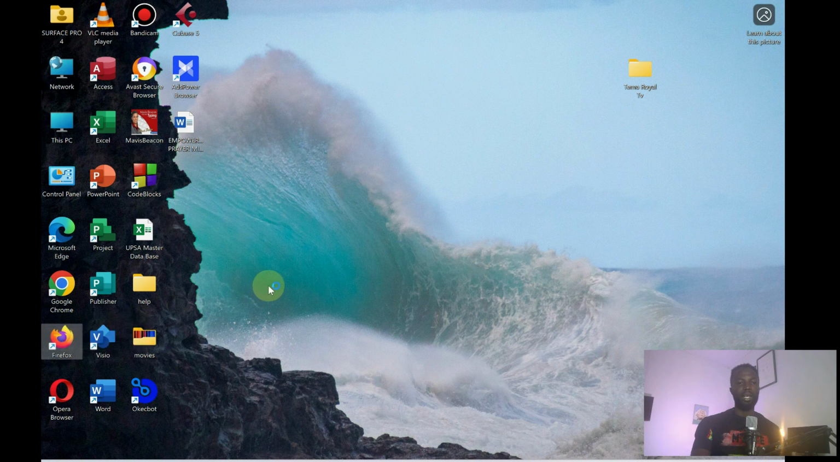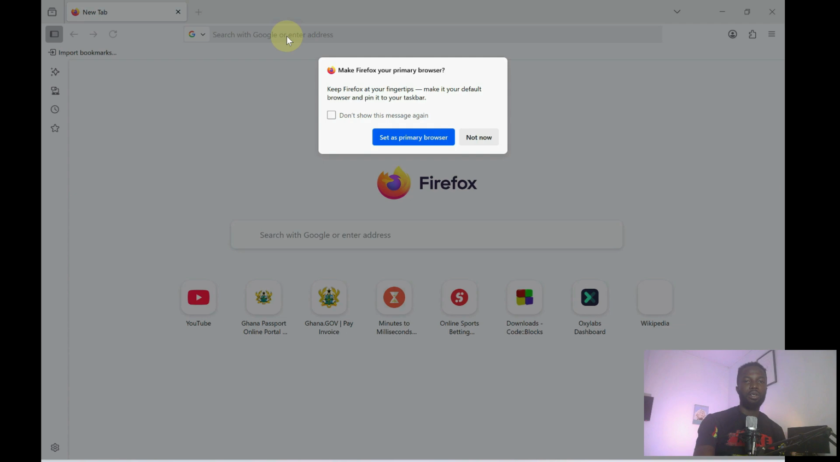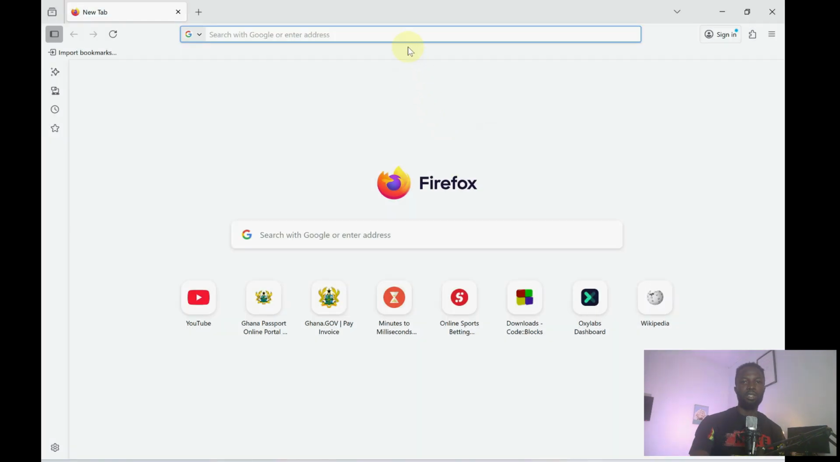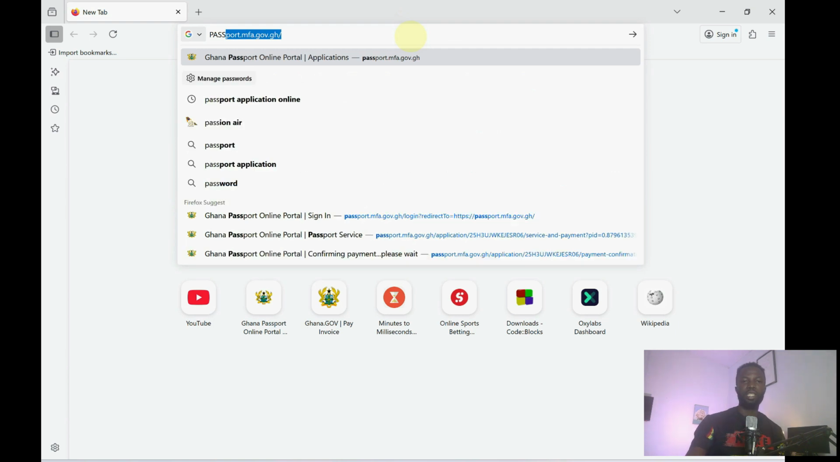Let me open my Firefox or Chrome, or any browser that you have on your phone, and then we are going to search for passport.mfa.gov. So let's do it together. We are going to search for passport.mfa.gov, and then we hit enter.